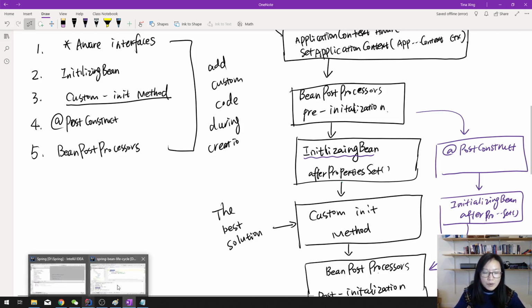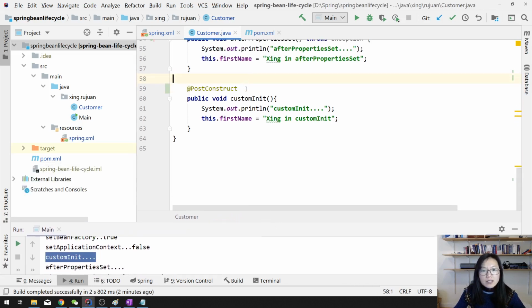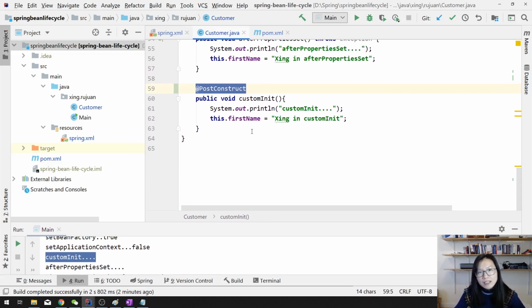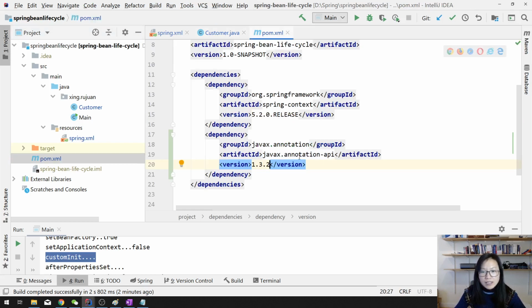Let me summarize before we end. This is a very common way to add custom code during a bean's creation. In order to use PostConstruct, if you are using JDK 9 or higher, make sure you add this javax annotation API dependency in the POM. Otherwise, you cannot get the annotation.